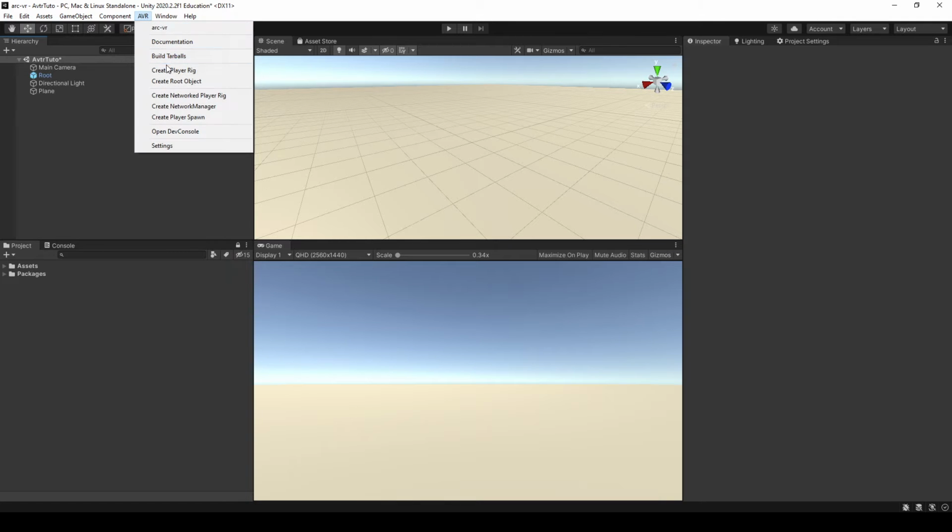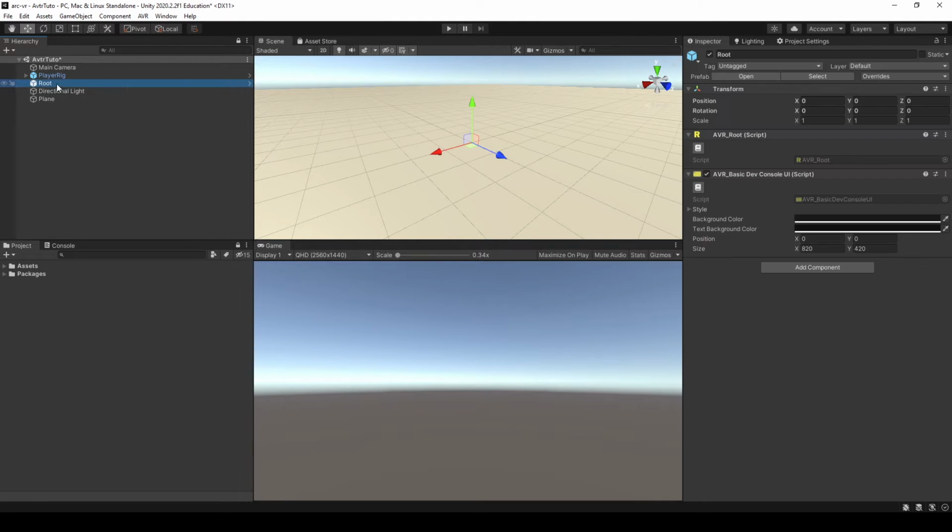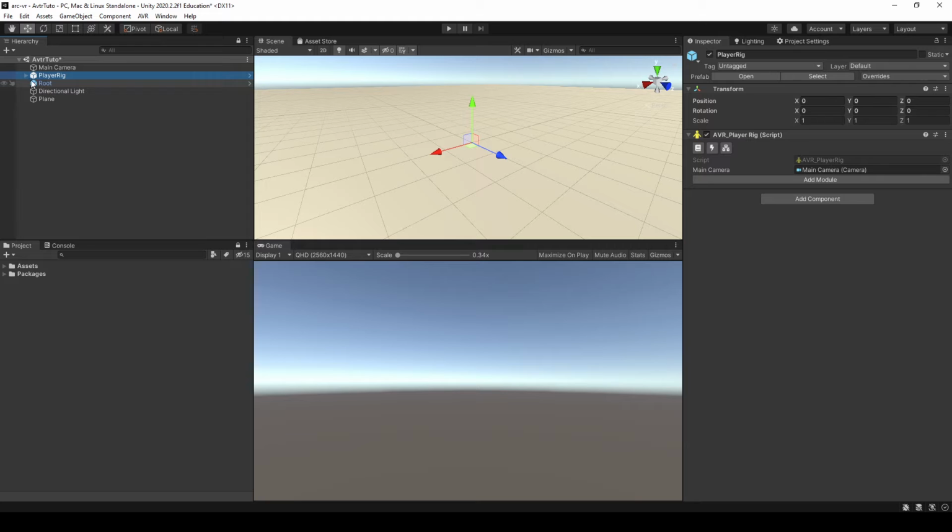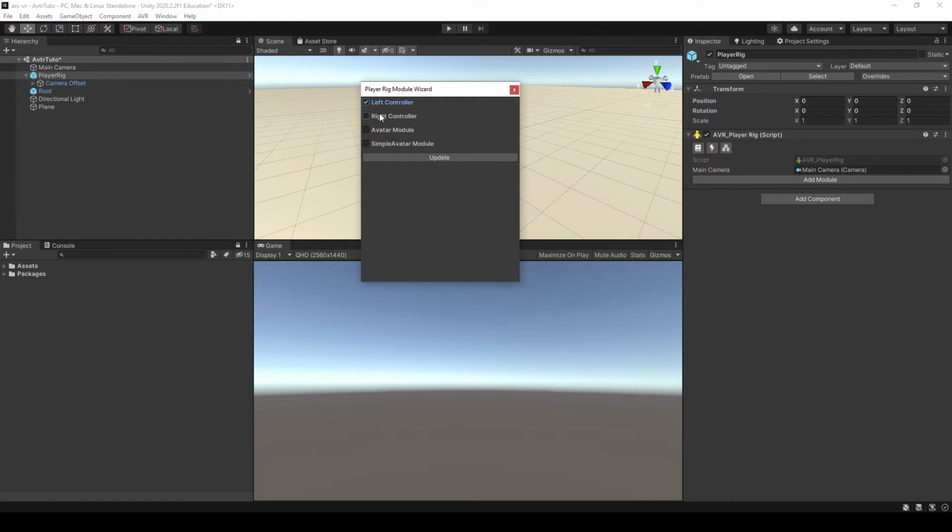I'm going to create a root object and going to create a player rig. Technically don't need the root object, but it will give us the console at runtime, so let's add it. Then as for the player rig, we're going to want a module. We're going to need the left and right controller module as well, and of course the avatar module itself.